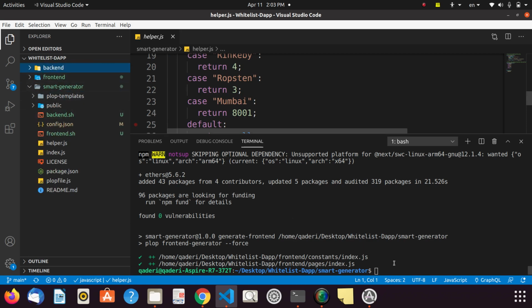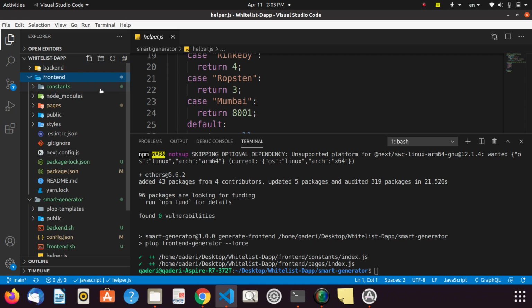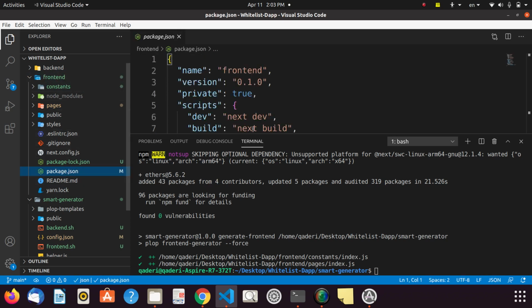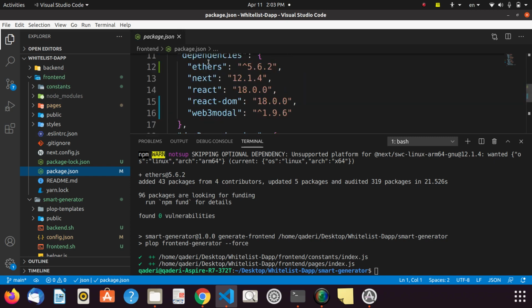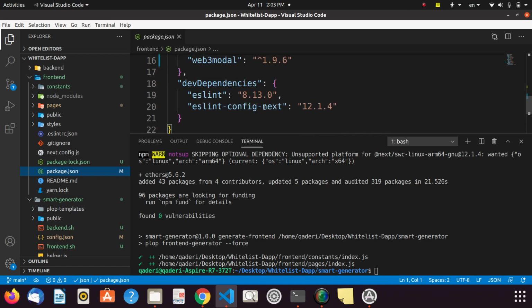what did our script. It generated the files for frontend. First of all, it created a directory named frontend, then it installed all the dependencies that are needed and that we defined for. And you see Next.js is installed, ethers.js is installed, and all these dependencies that we need are installed successfully. Besides that, it generated some files.